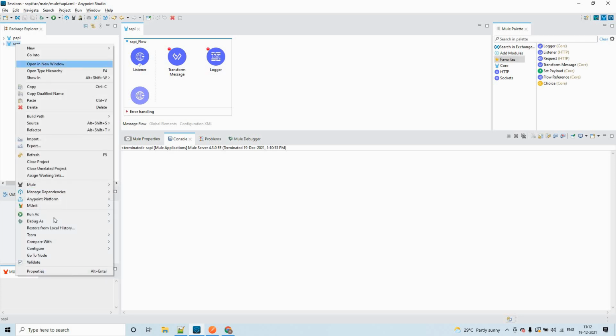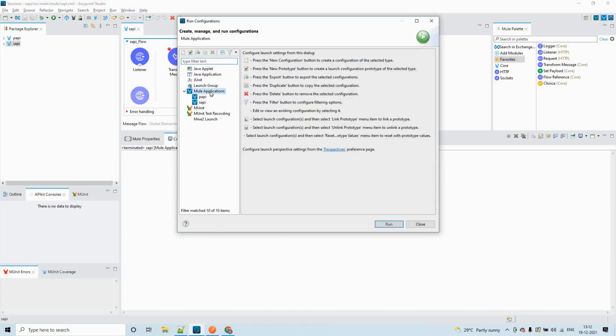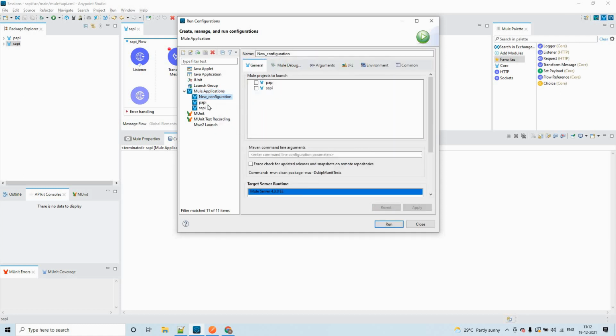In order to run an application, right click on a project, click on run as and run configuration. Here you have to right click on new configuration, and now rename this. For example, I'll keep it as run multiple applications. It can be anything; you can name it as per your choice. Now I'm going to choose both the applications, or whichever applications I want to run in a single go. Even three, four, multiple, you can pick.